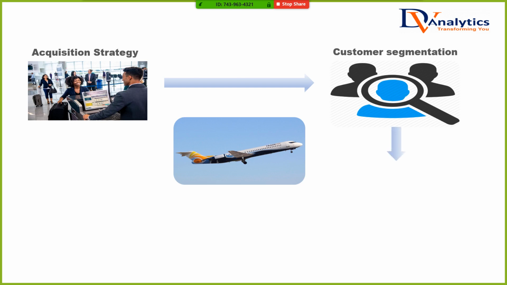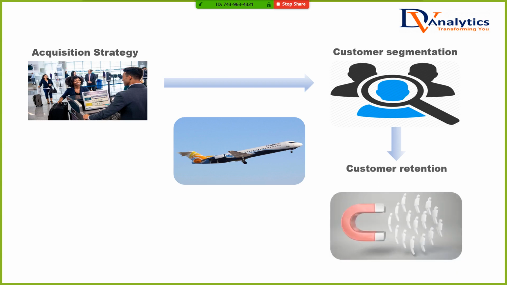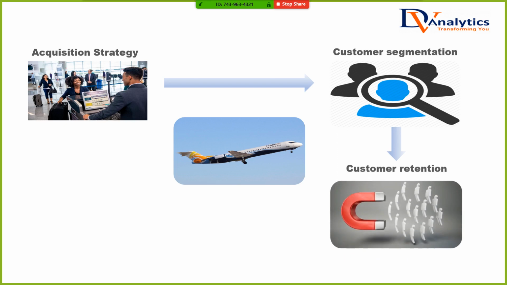So you might have seen that GoIbibo, Yatra.com, MakeMyTrip, they always send SMS to you, to your mail, saying that this is the cashback offer going on on this card, right? Understood, guys? Yes, sir. Next part is called customer retention.